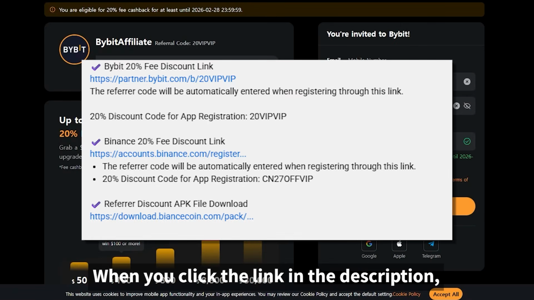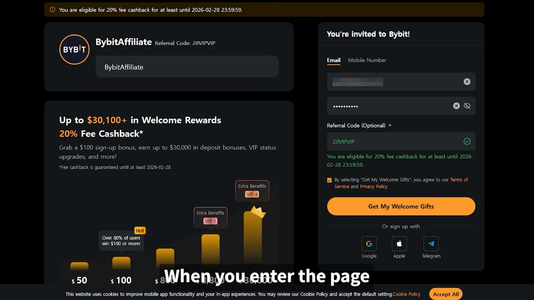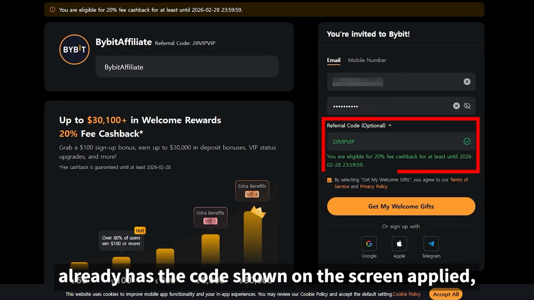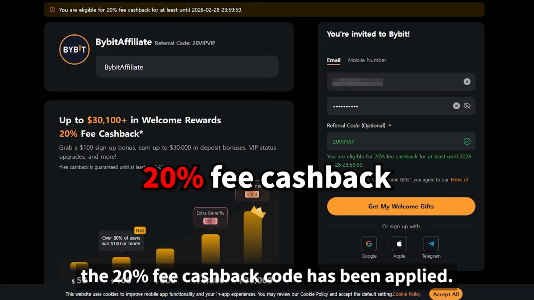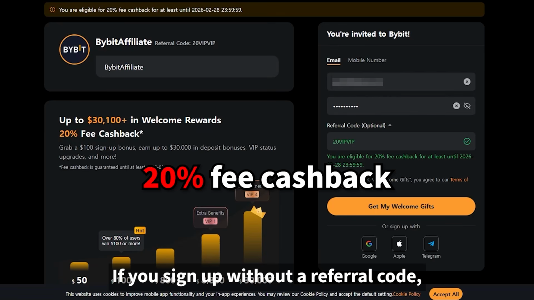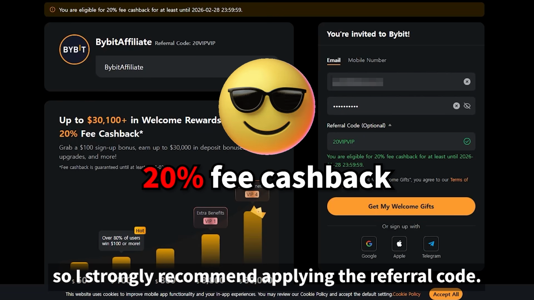When you click the link in the description, the Bybit sign-up screen will appear. When you enter the page, the referral code field already has the code shown on the screen applied. The 20% fee cashback code has been applied. If you sign up without a referral code, you will not receive this benefit. So I strongly recommend applying the referral code.